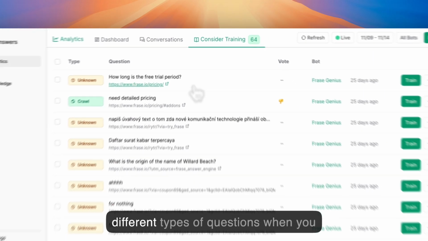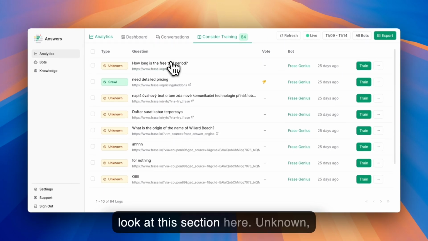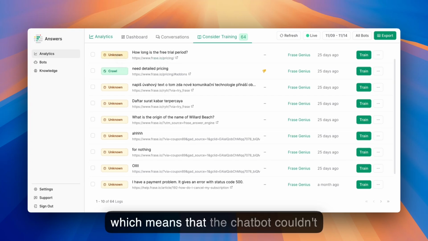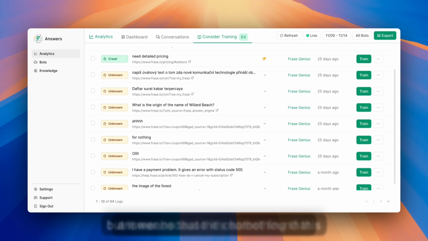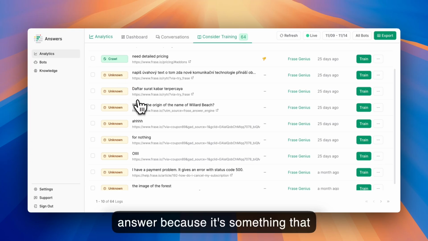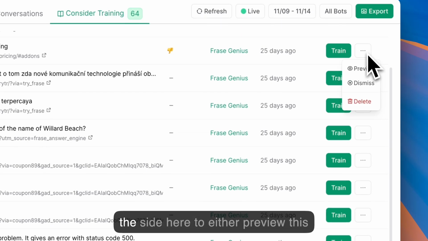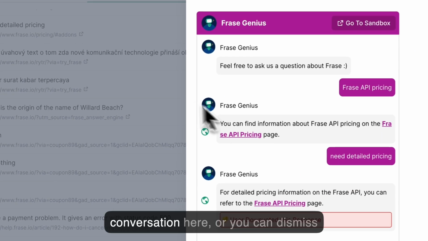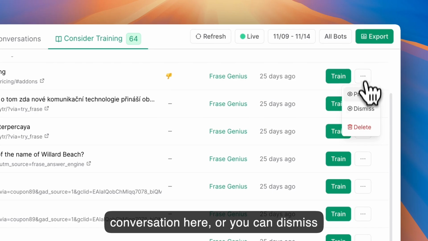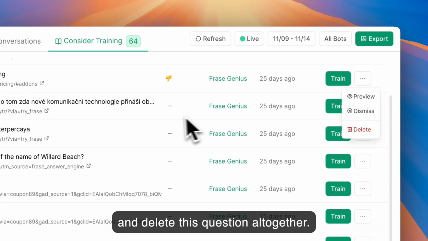Now we have three different types of questions when you look at this section here. Unknown, which means that the chatbot couldn't find an answer for it. Crawl, which means that the chatbot found this answer on a website it's crawling. And then trained, which isn't listed here, but it means that the chatbot found this answer because it's something that you previously trained. Now on this page, you can use the three dots on the side here to either preview this conversation and see the full conversation here, or you can dismiss and delete this question altogether.